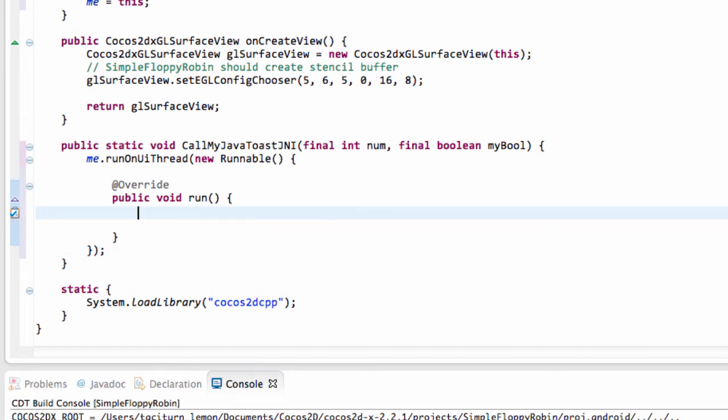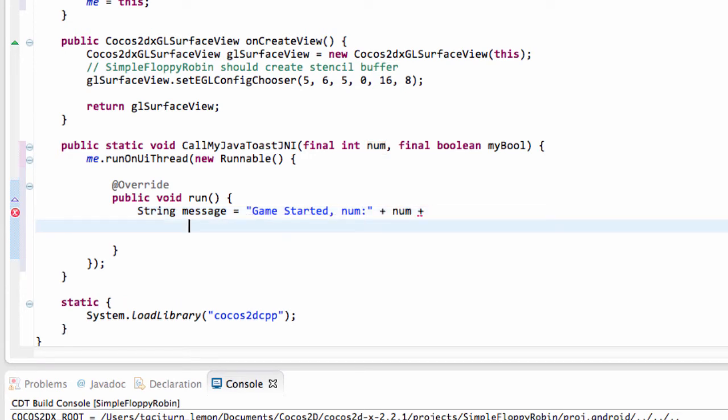And all we need to do now here is create a message that we want to put into our toast. So I'll just put game started, comma, and let's put num plus num. And then let's also put the boolean as well. So we'll just put my bool plus, and I'll do a conditional here so we can just put the true or false as well. So my bool equals true question mark and true otherwise false. Okay, so that's our message.